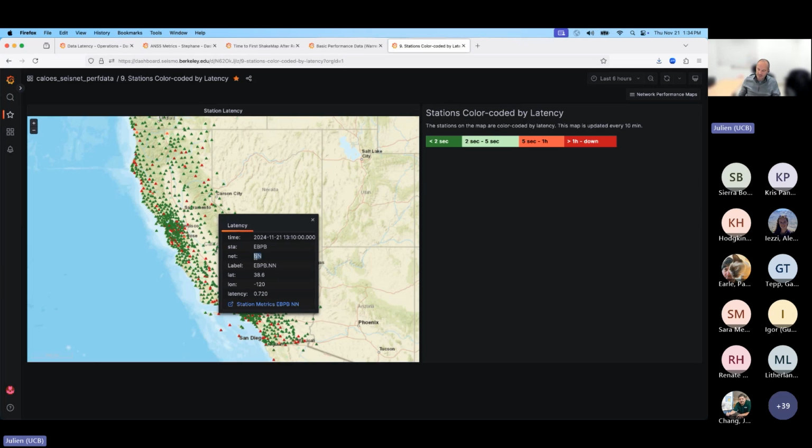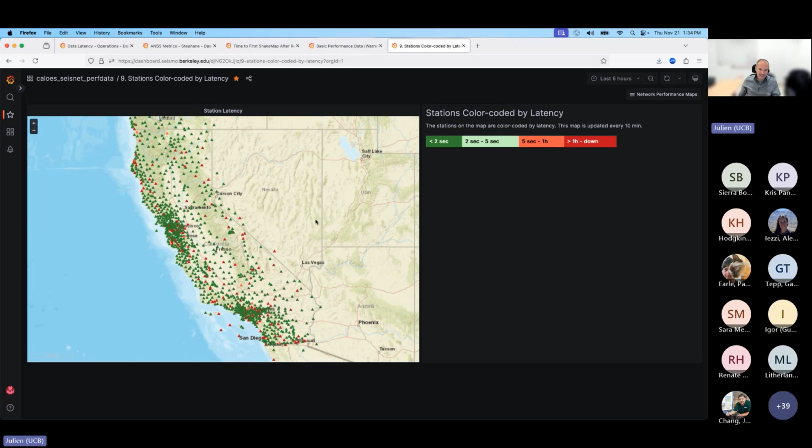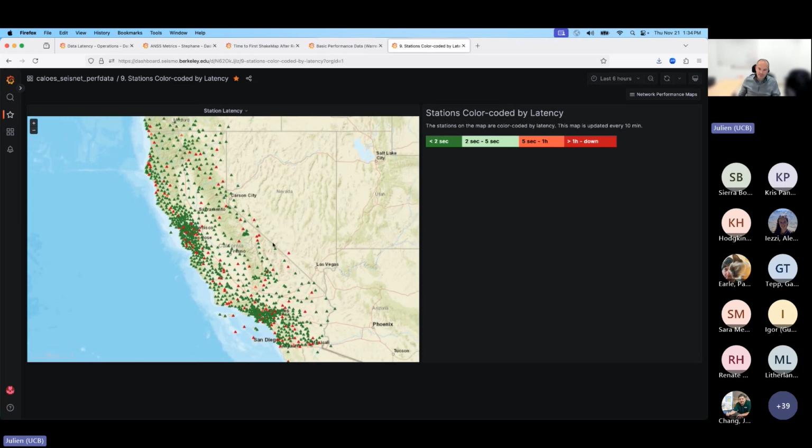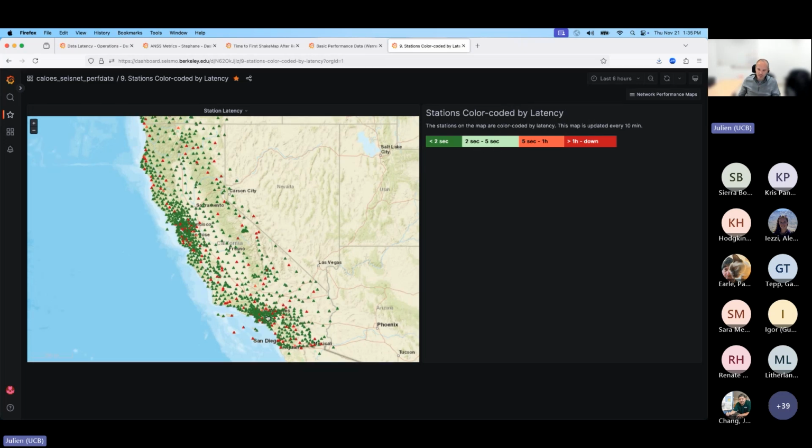In that case, it's Nevada. And then clicking on that page, there will be a basic set of performance metrics, or let's say state of health information, displayed for that site. That's really a real-time snapshot of the network, which means these maps are updated every 10 minutes. So if a station goes up or down, the color will change. You see that they are color-coded by latency. If the data arrives within 2 seconds, dark green. Between 2 and 5 seconds, we think it's still usable for earthquake early warning purposes.